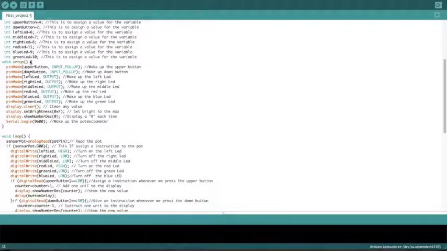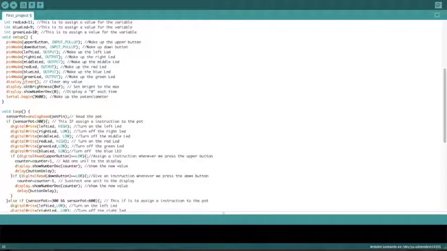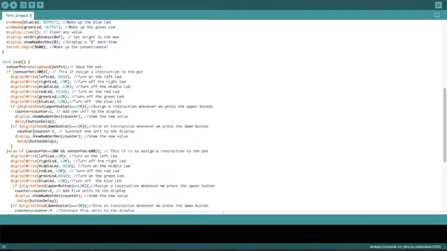And then in the void setup, what we have to do is to create the code that will set up the whole code that is going to be in the void loop. So the pin mode, upper button, down button, these are input variables, so we have to put it like this. Those are the buttons. Then we have the output variables that are the LEDs and the RGB LED, and then we have to clear the display and set the brightness and the number that will appear first and the number of bulbs.